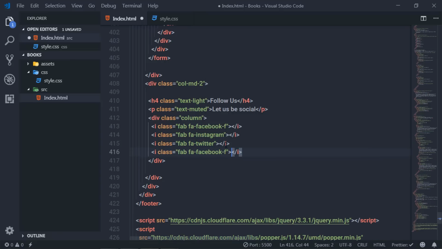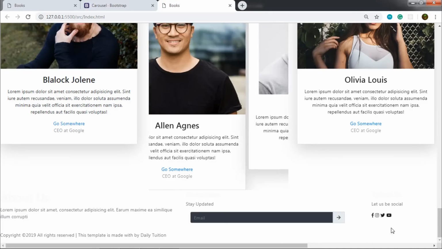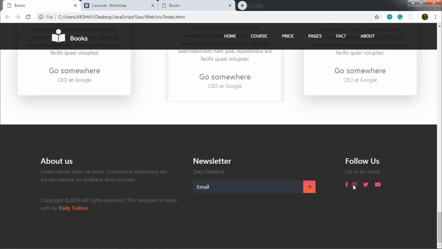At the last, I want my YouTube icon. So I will say YouTube here. Save the changes, and you can see here you have your Facebook, Instagram, Twitter, and YouTube icon, right? When we specify style to this icon, these icons look like this.